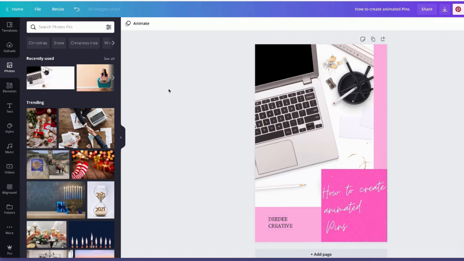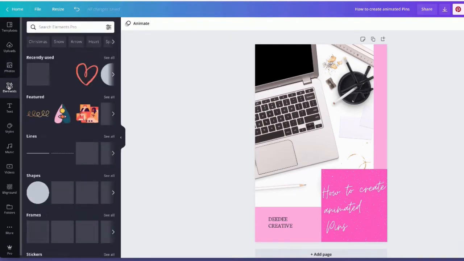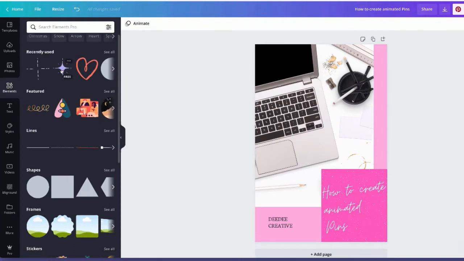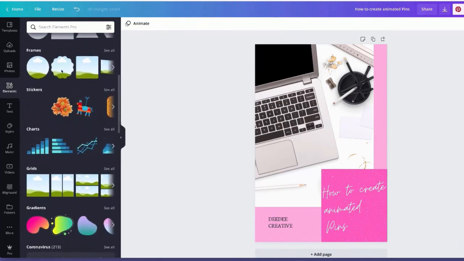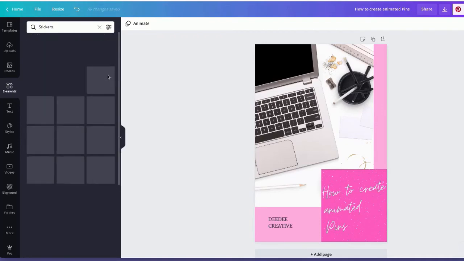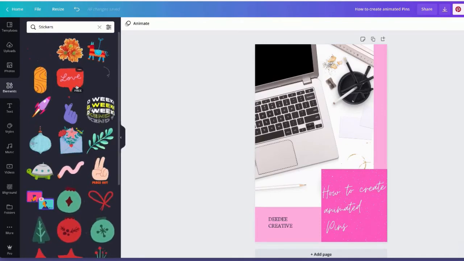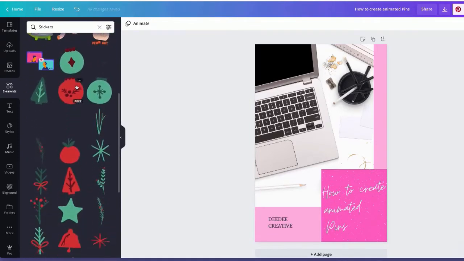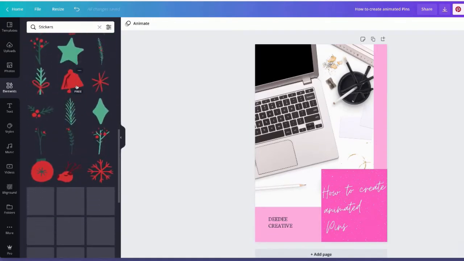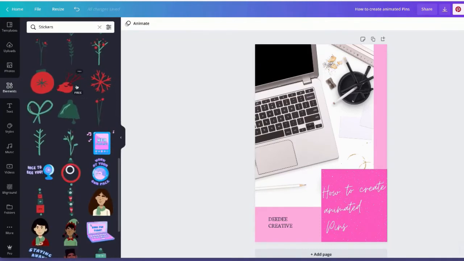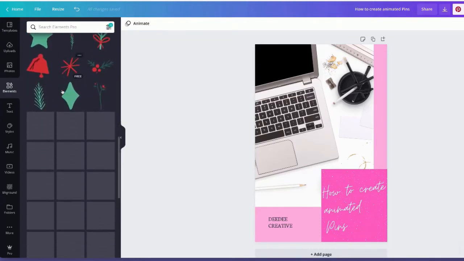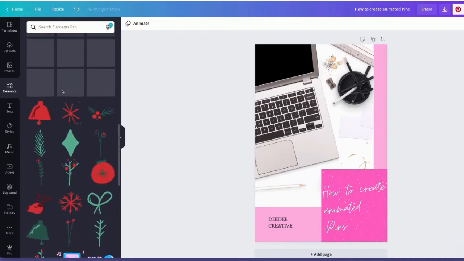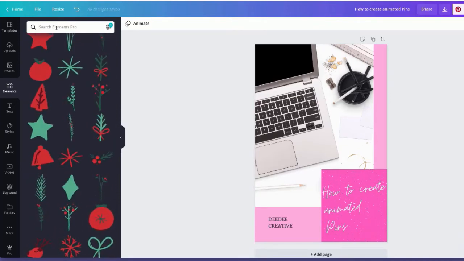Now you can also go into Elements and choose an animation there to add to your pin. So on the left-hand side, we'll go to Elements. And once you're in Elements, you can scroll down and you also have stickers. So I'm going to click on the stickers. And you have a ton of choices here that you can also add to your pin. So let's look for something that might relate. Now, I haven't seen anything that I particularly like, so I'm going to look for an arrow.